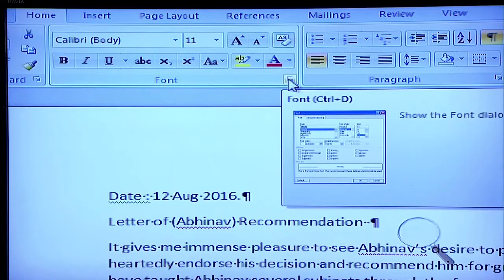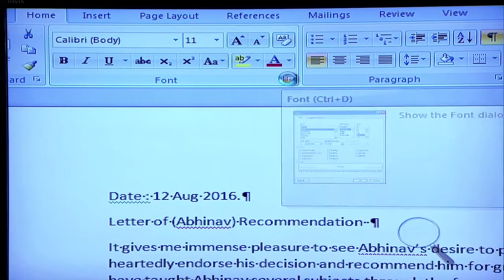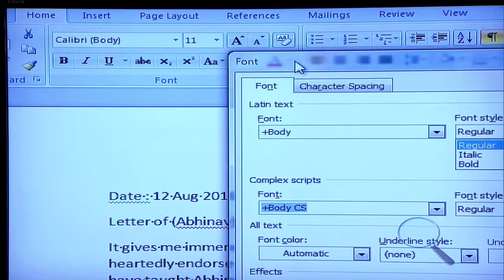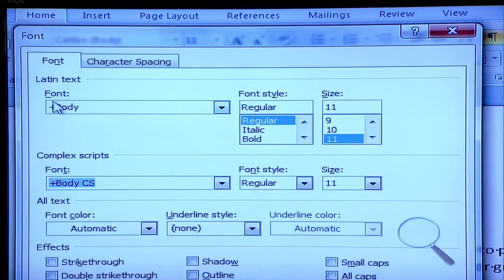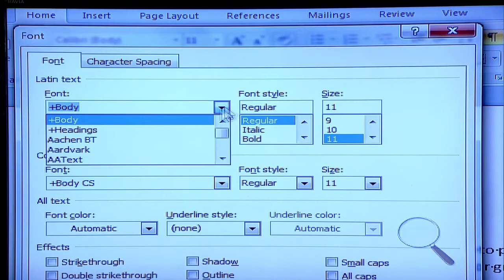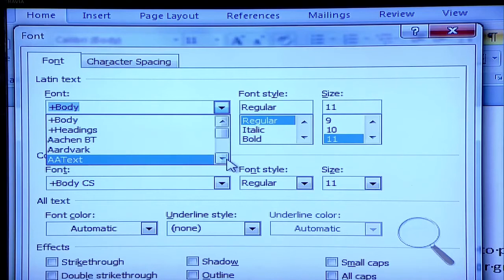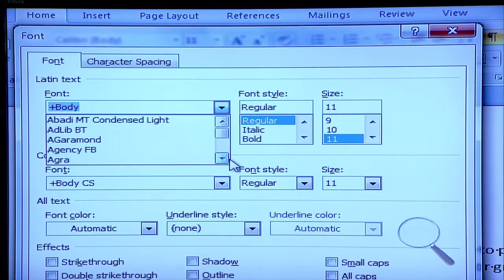This is the font subtask. You can click that and over here you can see there is a font specified. If you click on this, it will give you various font styles. You can select Times New Roman, Arial.